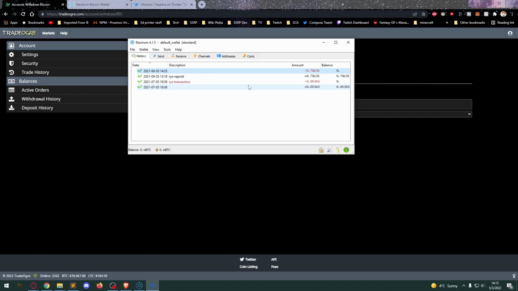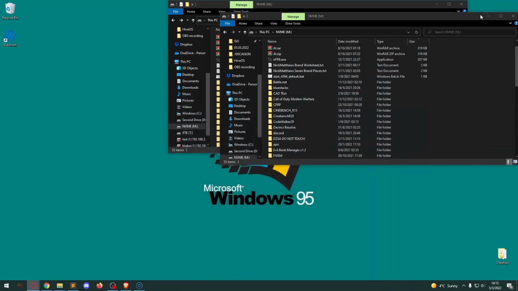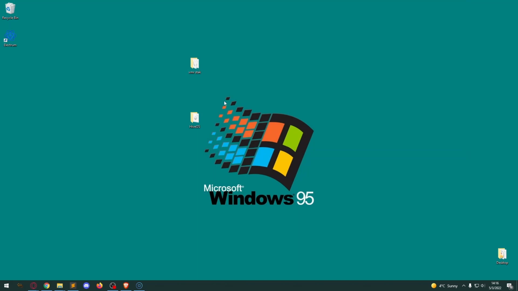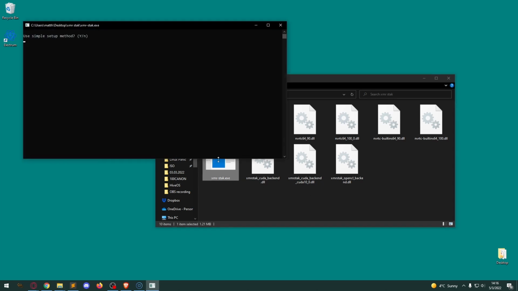I'm going to show you how to mine RYO with Windows. Now, we're going to use XMR stack, which is what we're using on Linux. And so you'll need to download XMR stack from GitHub. I'll include a link in the description. Once you've done that, you then want to click the executable, so XMR stack, and it's then going to walk you through the install method, well, the setup method.